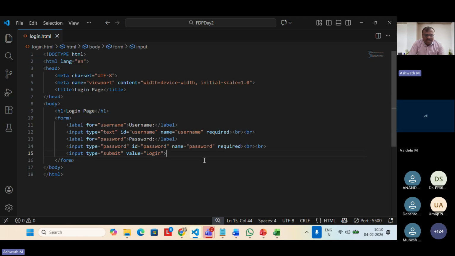So username and password, and you can see here label. It's simple. Input type is equal to text, ID is username. Input type is equal to password, ID is equal to password. Input type is equal to submit, value is login. Okay, this is very simple, only two fields present right now.